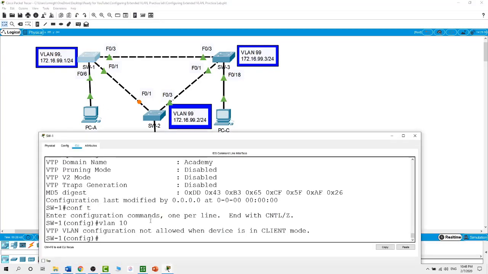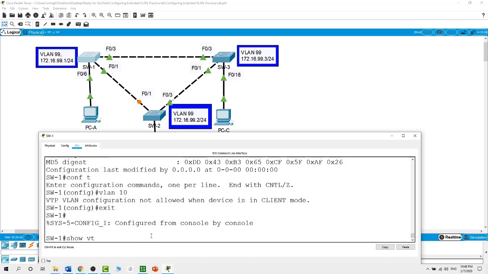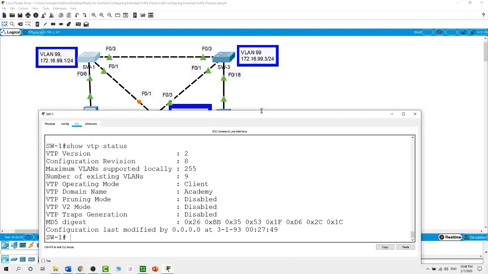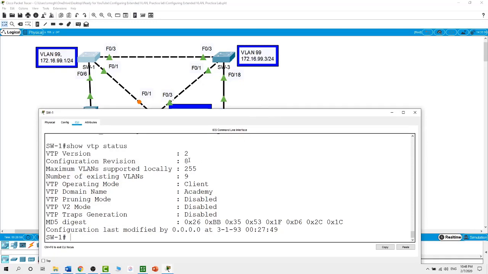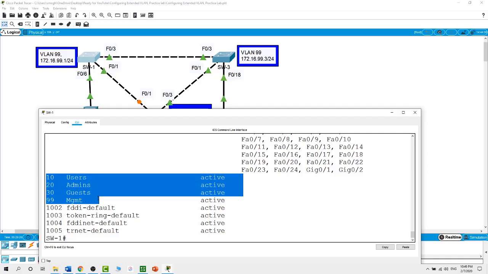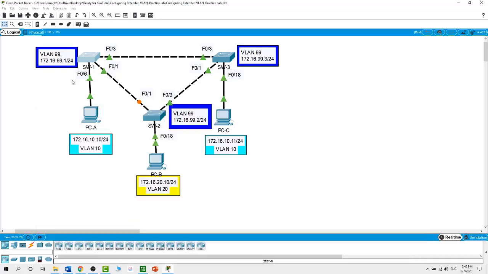So on switch 1, show VTP status. Notice now the configuration revision is 8 and the number of existing VLANs is 9. And I will run this command. We did not configure anything on switch 1, but if I run this command, show VLAN or VLAN brief, it is showing us the VLANs which we configured on the VTP server, with the names, on switch 1. And switch 1 is the client.